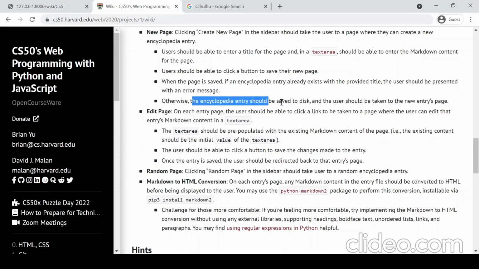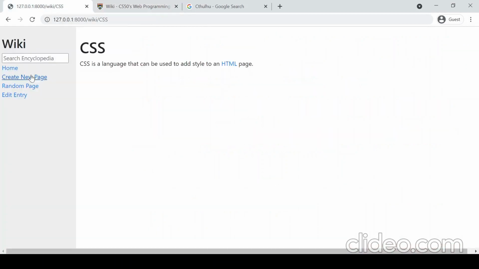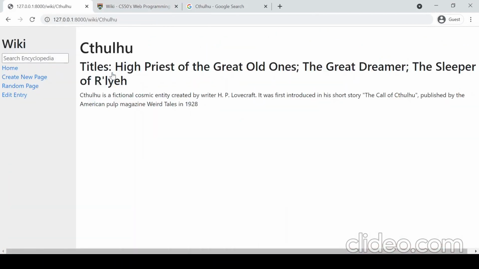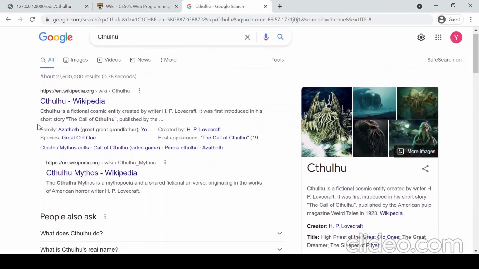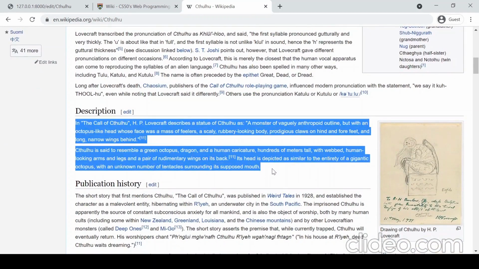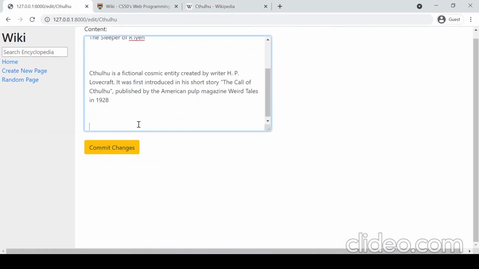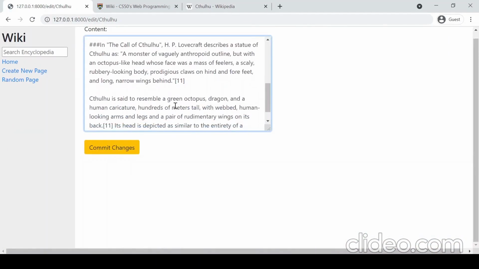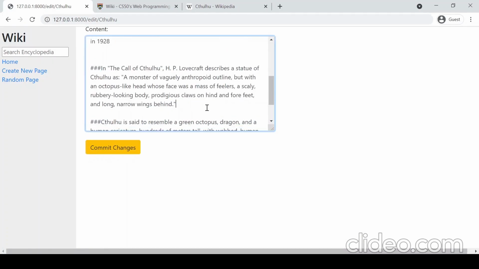Otherwise, the entry should be saved to disk and the user should be taken to the new entry's page. That's all done. Now we have the edit page. For example, let's go to Cthulhu, and let's say I want to edit this somehow. So let's take this, and we want more information. So let's go into Wikipedia, get some more paragraphs. There we go, description of Cthulhu. And let's paste that there. And just remove the citations to look better.